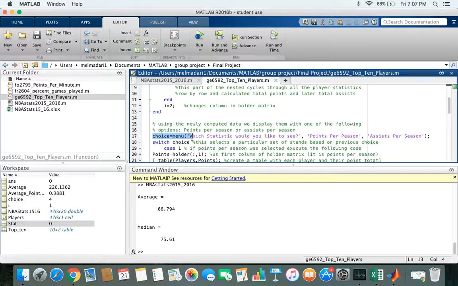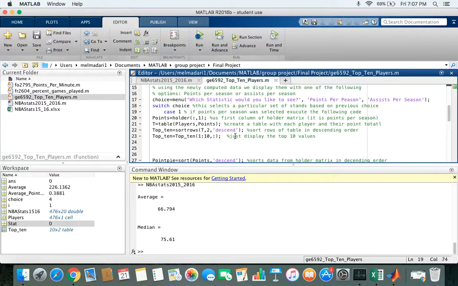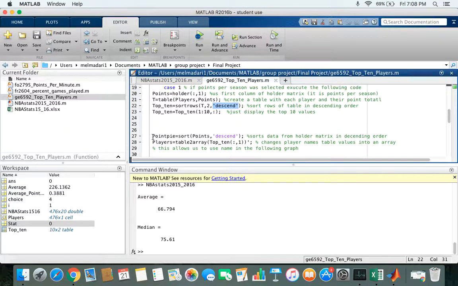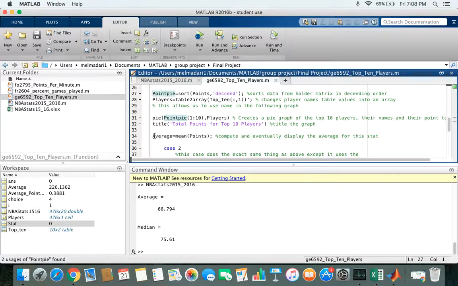So he uses a menu as well. That's where you can choose whether to display the points per season or assists per season. And he uses a table to display the players and points in descending order, and a pie chart is also displayed with the total points of the top 10 players. And the average is also displayed down here of the points.